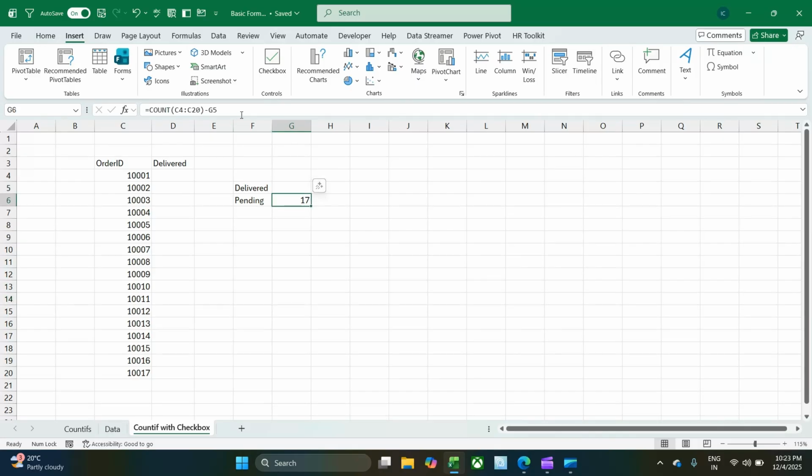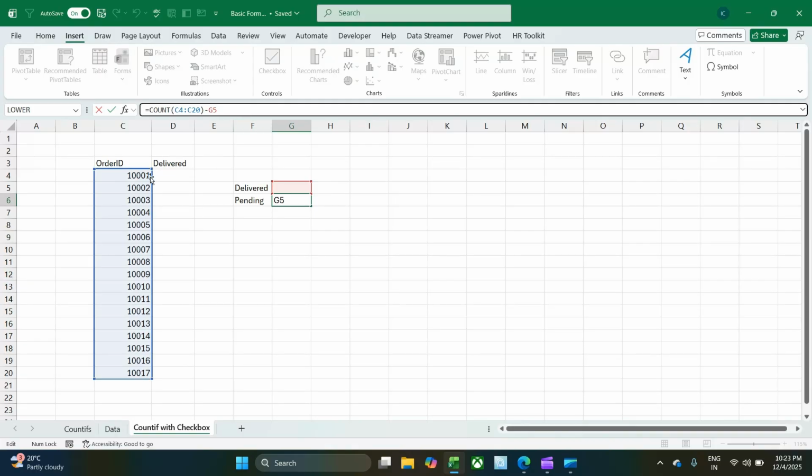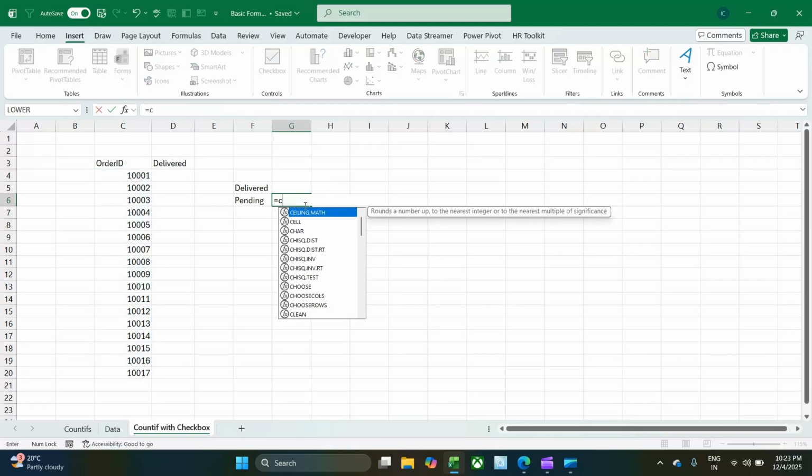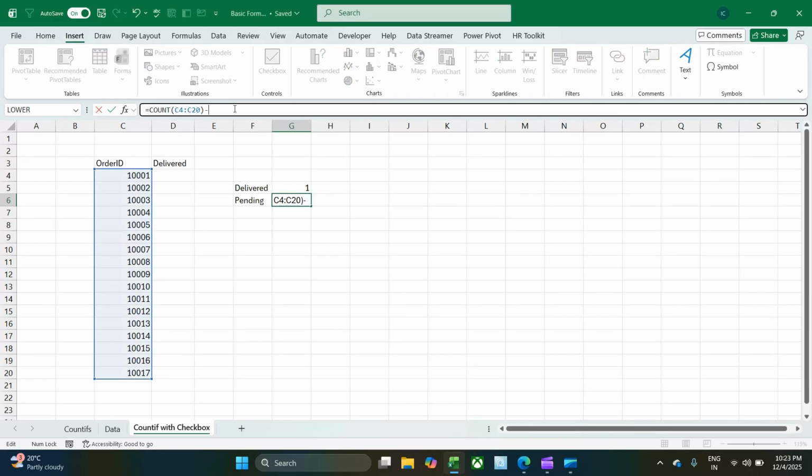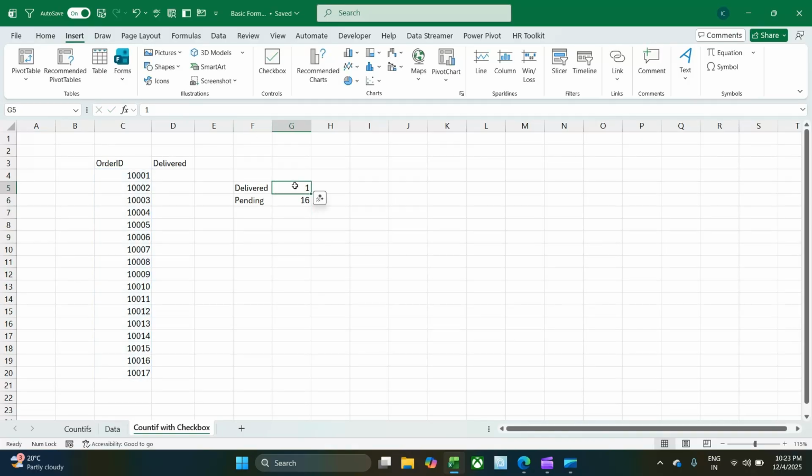So for the pending, right now I've put a formula here, which uses the count. Let me show you that here. I'm going to use the count and count the number of order IDs. So this is my pending orders. Now, as soon as one gets delivered, this should automatically subtract that. So I'm going to say this is minus whatever is the delivered value here. So now you'll see I have 16.